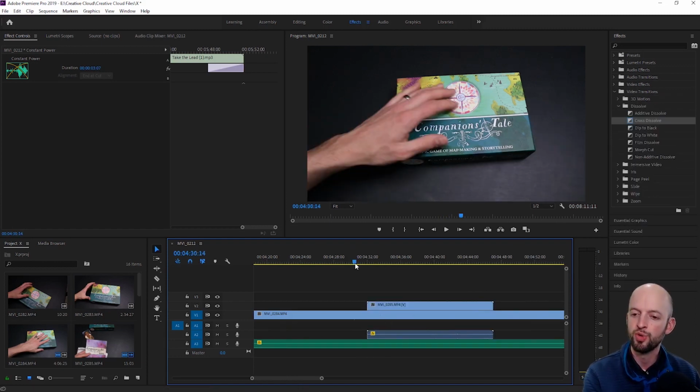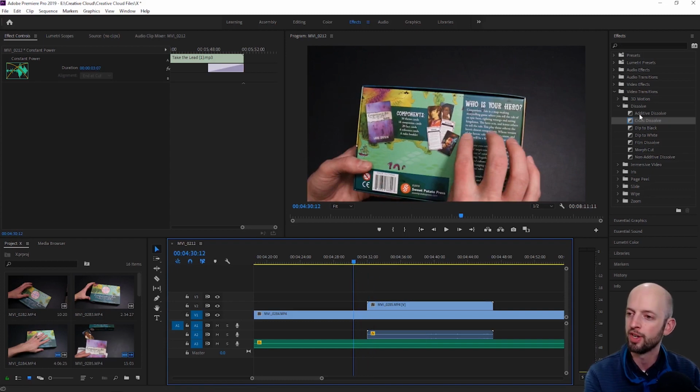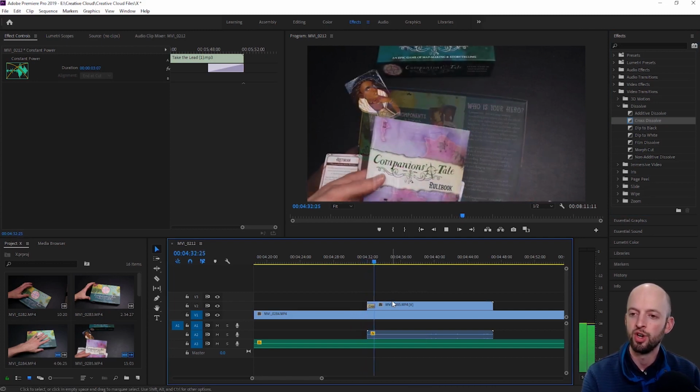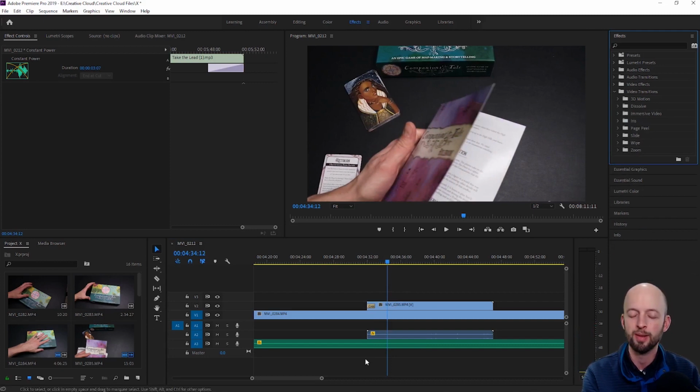So if I want a nice smooth transition between these two right here so it's not so abrupt on my video, I can just drag this cross dissolve over, and now we get a nice dissolve between. So if that's desirable, you can do that. There are lots of other options as well.